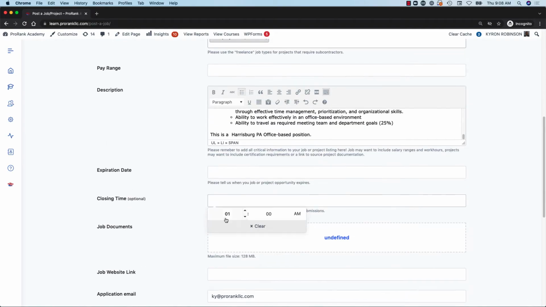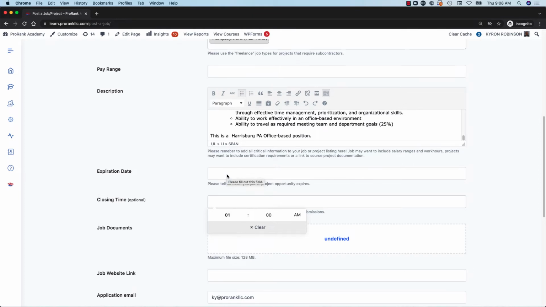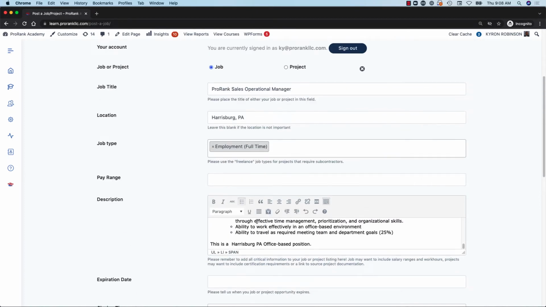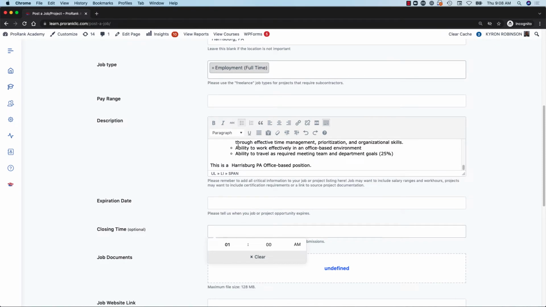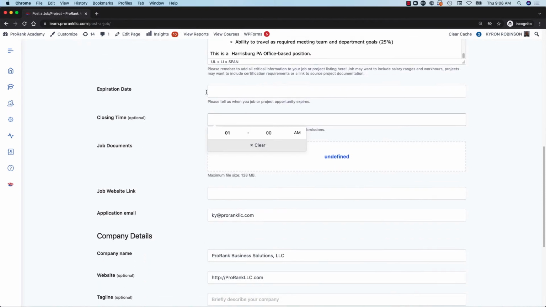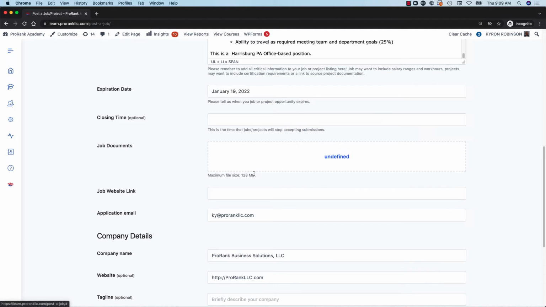All right, so next, let's go ahead and select the next thing that you need to have, which is an expiration date. The 4 pieces of information that you need to post a job really quick are: you need to have this radio button selected, you need to have a title, you need to have a description, and you need to have an expiration date. That's all that a job really needs, all right? So let's go ahead and give it an expiration date. We're going to give it, say, January 19th, all right? Closing time, let's say a closing time of 1 p.m.